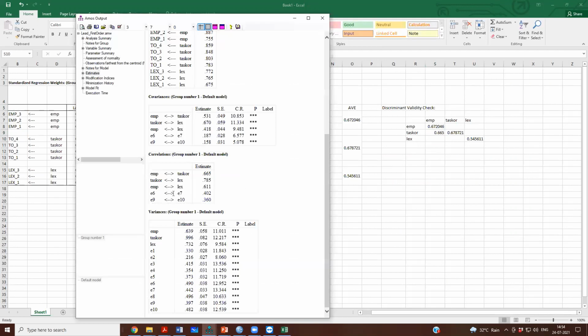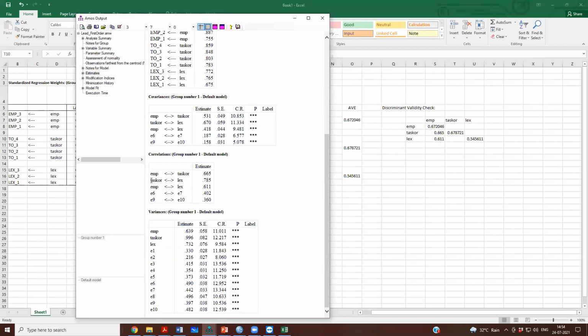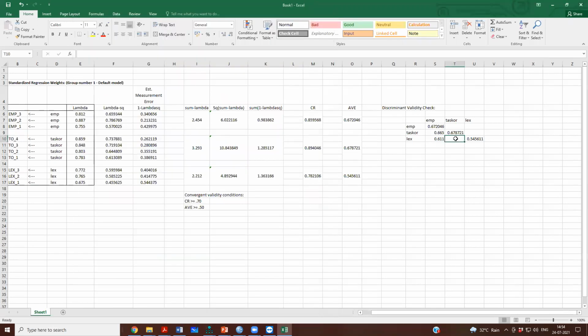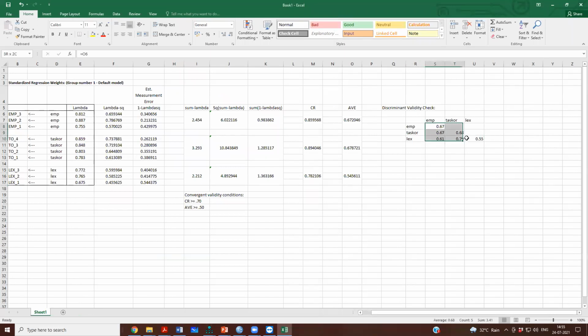Then what is the correlation between EMP and LEX? It is 0.611. And then what is the correlation between task orientation and LEX? It is 0.785. Right? Let me also make it 2 decimal places so that we don't do, yeah. Okay, and I will send that.